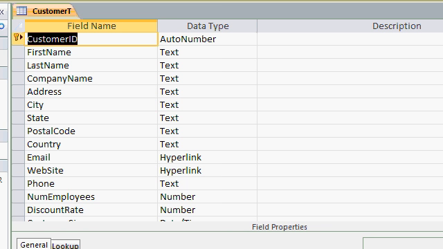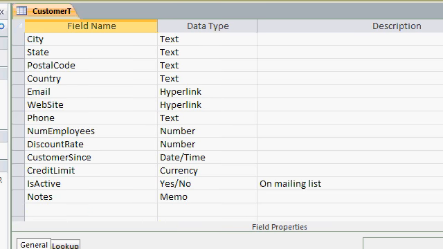Remember from our first class, I don't like using spaces in my field names. You will see exactly why when we start getting into programming or SQL. We have a few additional fields down here. Email and website, those are hyperlinks. Phone is also a text field. Number of employees and discount rate, those are number fields.